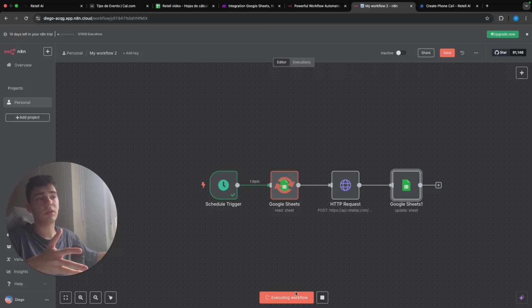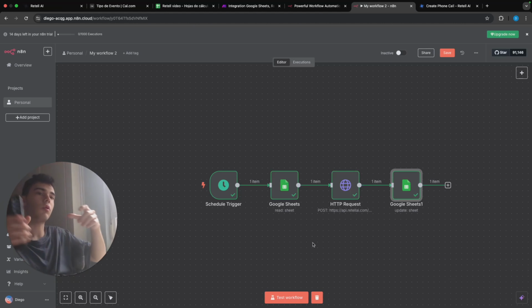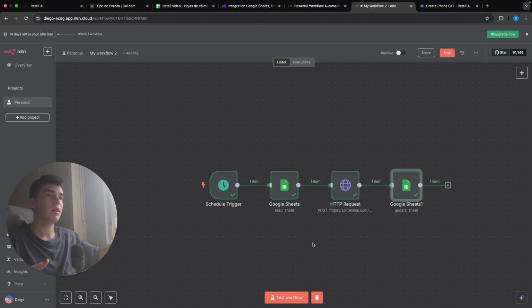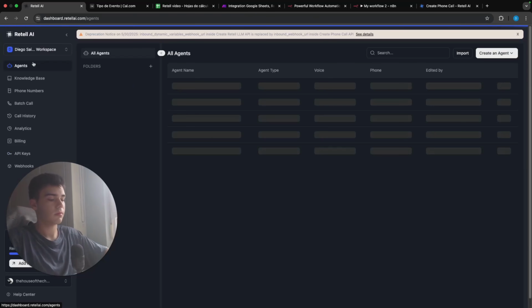We're gonna click on test workflow. There you go. Perfect. So now, as you can see, I'm receiving already the call. That's what we wanted. Here you can see it. And we are gonna actually see here that the call send has been included as we wanted, so we don't have to include manually, and we don't have to call him again.